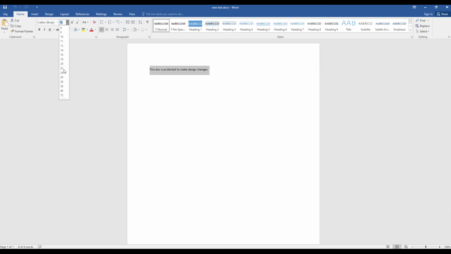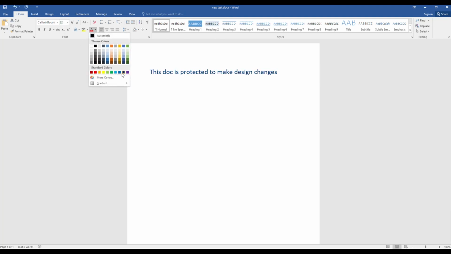You can change the font. The restrictions are now off. So there you guys have it. It's that easy.